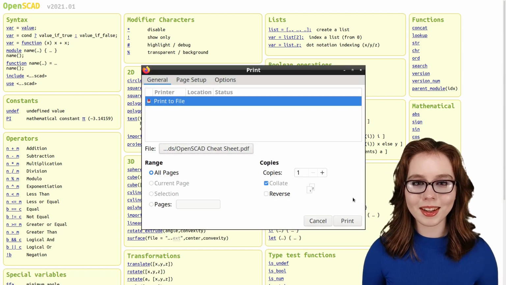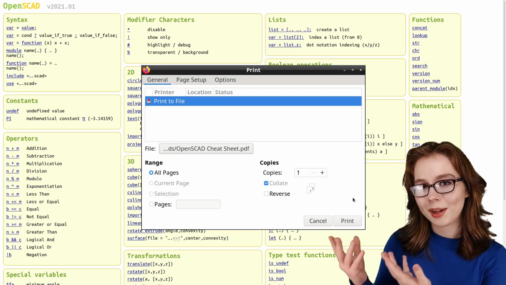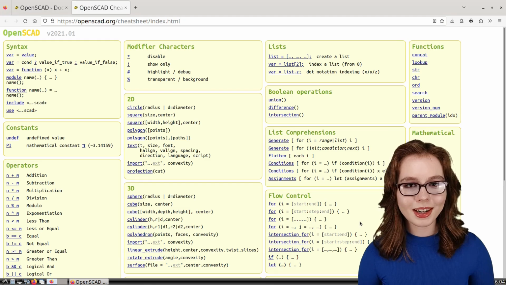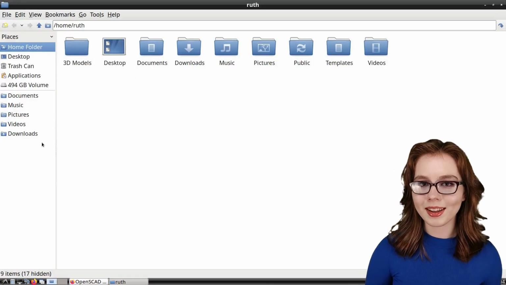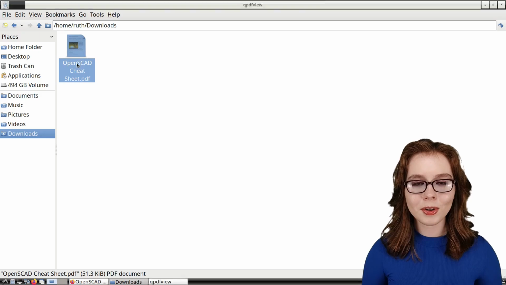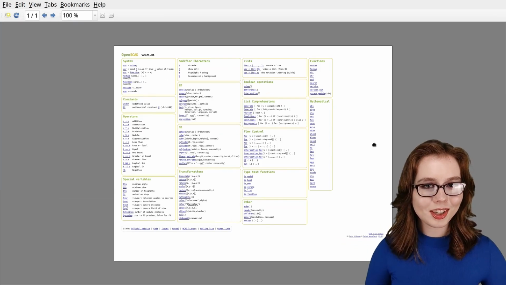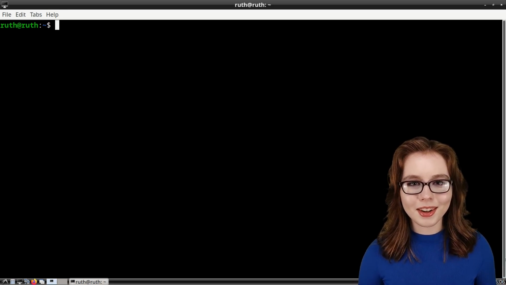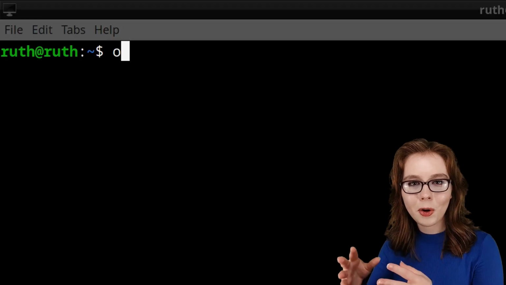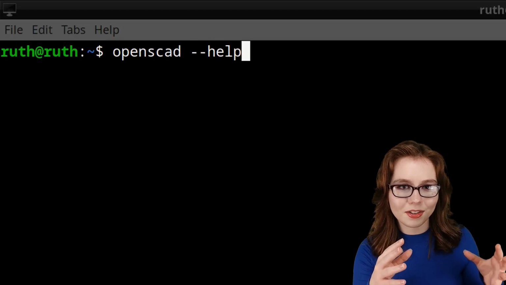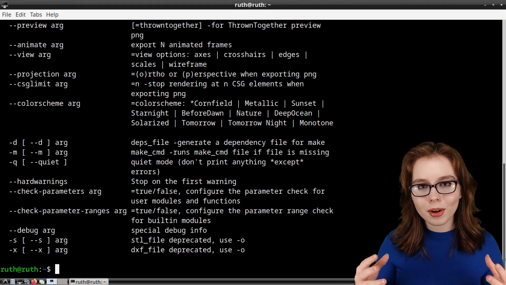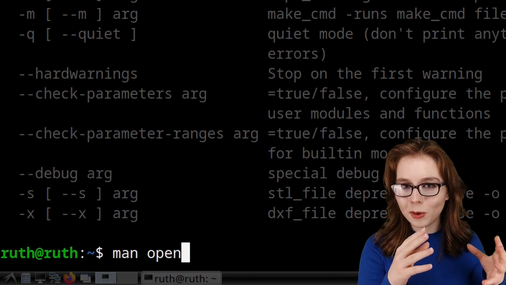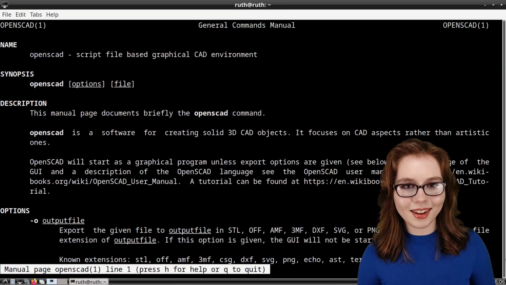We can also print the cheat sheet to PDF like I am doing here. After I've printed it to PDF, I am opening the cheat sheet with QPDF Viewer, where we now have a cheat sheet available offline. Finally, for more help and documentation from a terminal, we can do openscad --help, or we can do man openscad for a more detailed help.